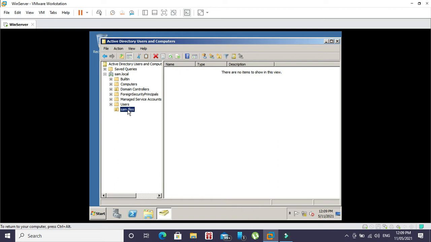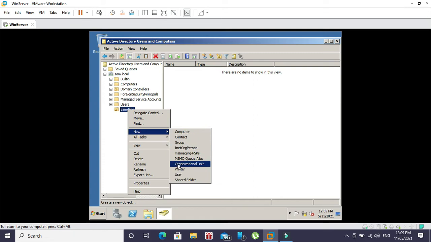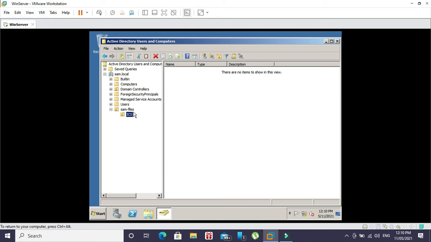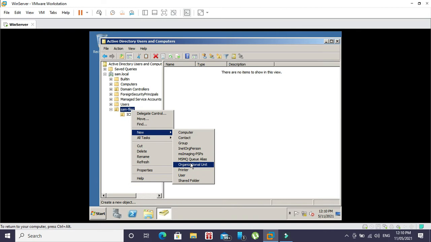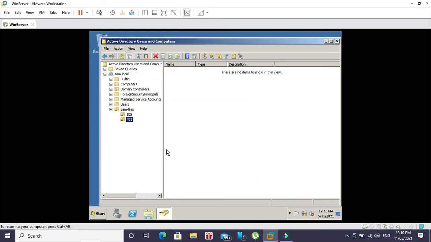Right click our folder and then New, Organizational Unit inside sam-files. We will create ICS and then uncheck. Then click OK. Another one. We will create another folder. So New, Organizational Unit. We will name this MIS. Then uncheck, click OK. There you go.